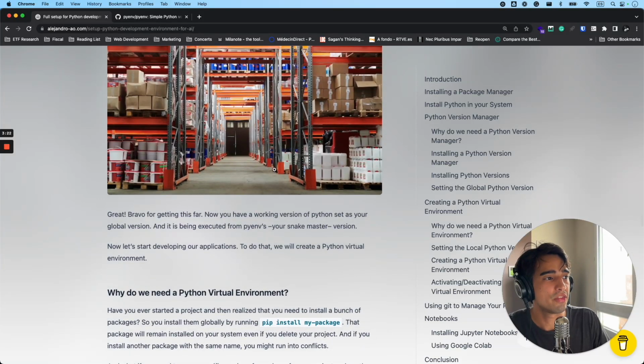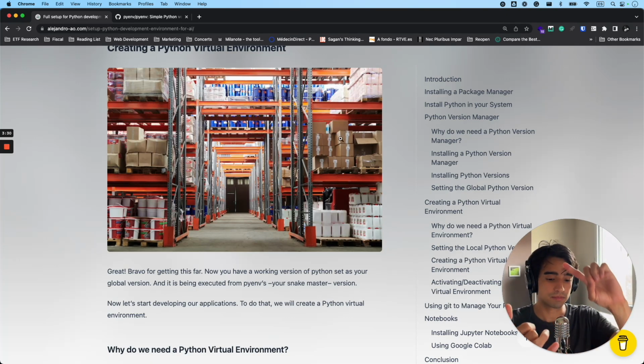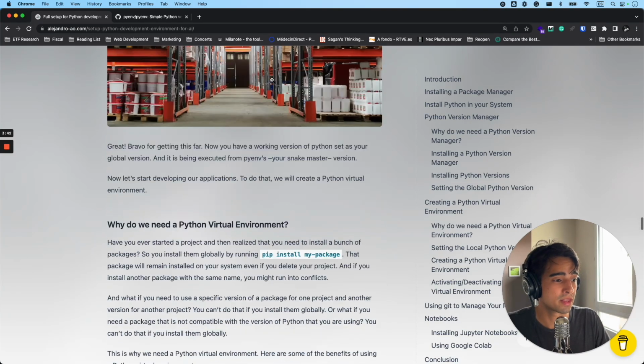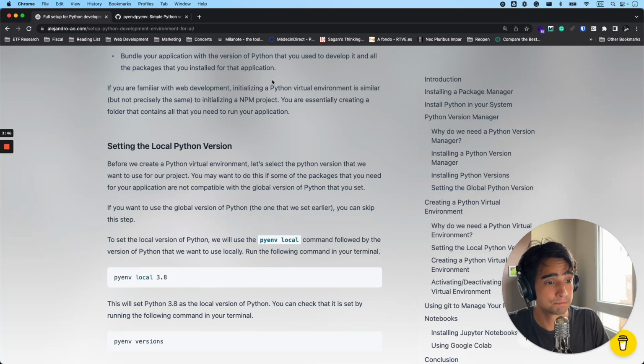That's why the image right here are little boxes. You can think of each little box as a project with all its dependencies inside of it and the Python version that it's using inside of it. So all you have to do is take the box, open it, and you're ready to go. That is the usage of a Python virtual environment, okay? So let's see how to create one.